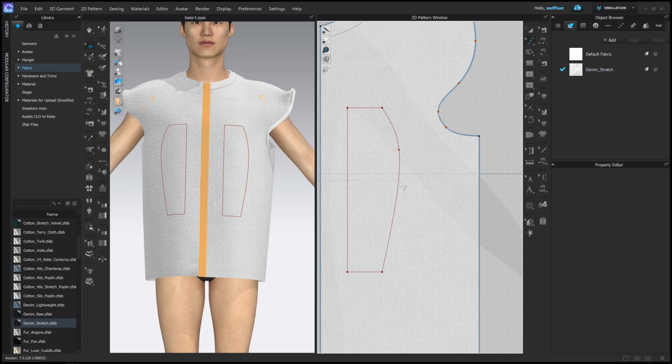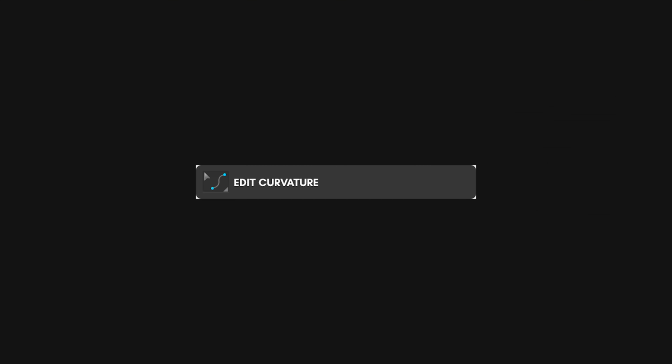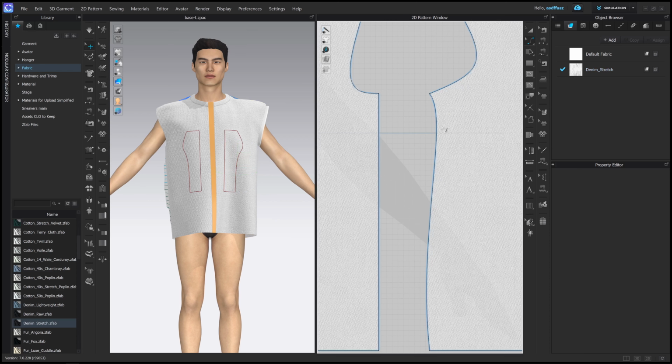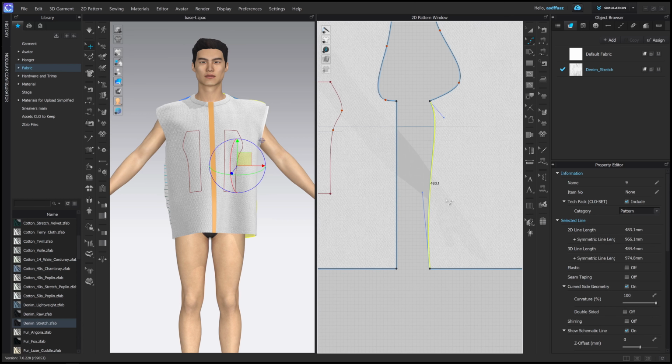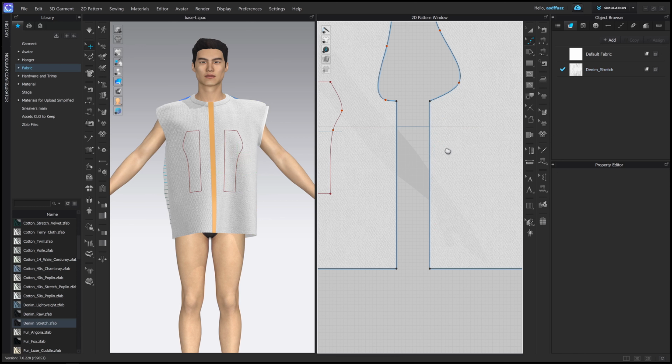Out of sight, out of mind. S tier. Edit curvature. It works similar to the edit curve point, but it doesn't actually show you the point it's creating, and it allows you a lot less control over shaping your curve. Use the edit curve point instead.